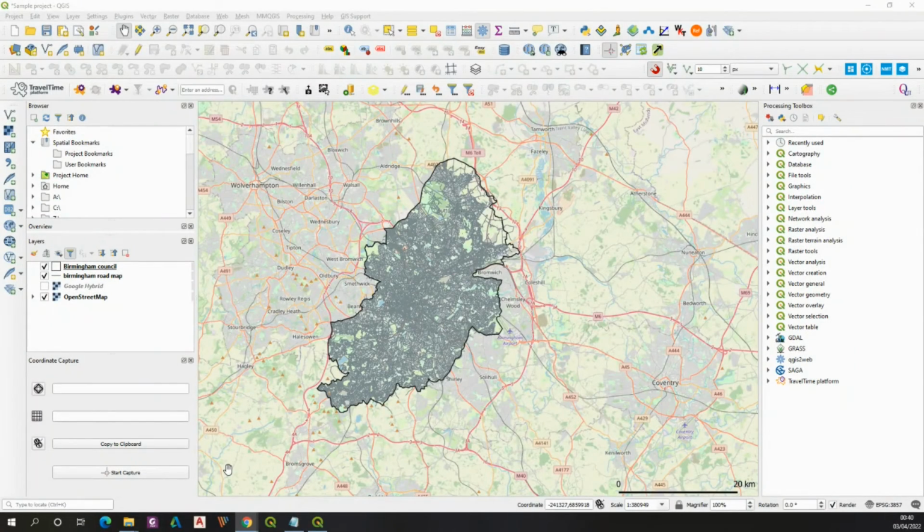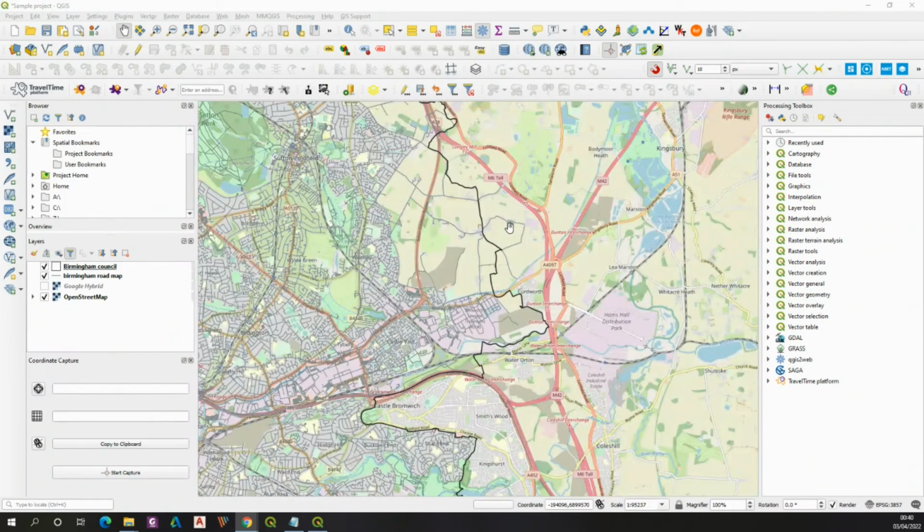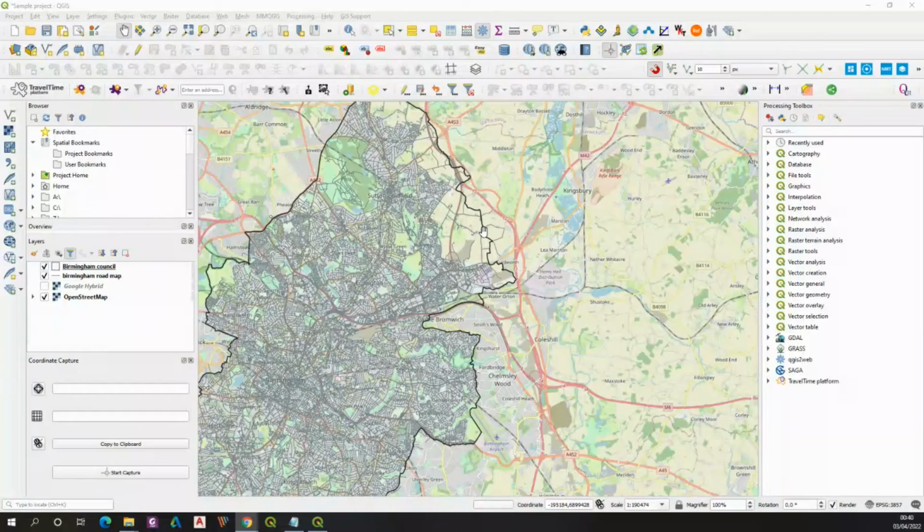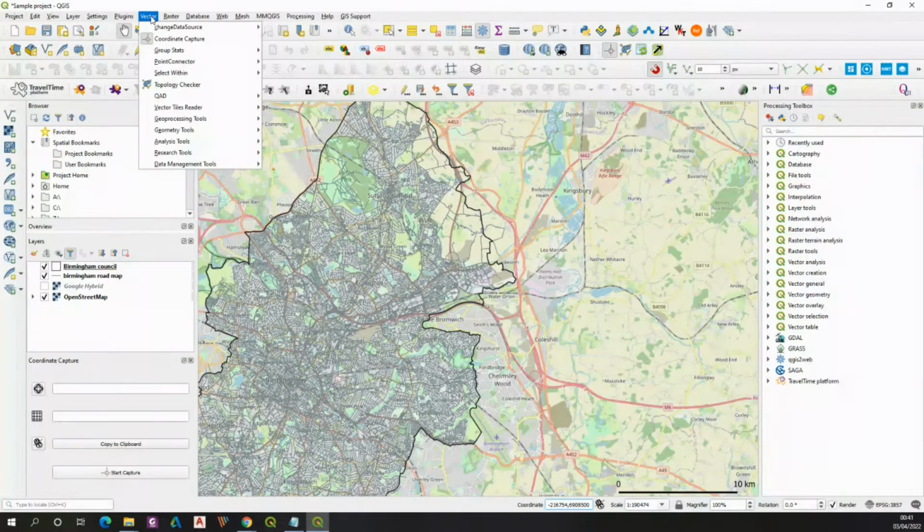At first glance, everything looks all right. However, if you take a more detailed look, you will see that some roads still exceed the main map bounded with this black polygon, which in turn doesn't look nice. So in this case, there's another operation which we should carry out in order to make our map neat, and this is also in the vector option.